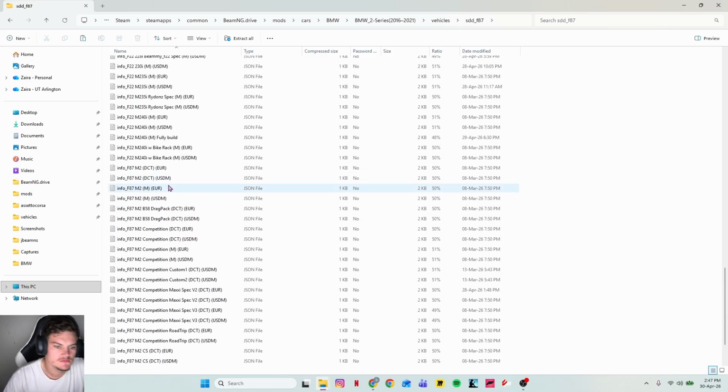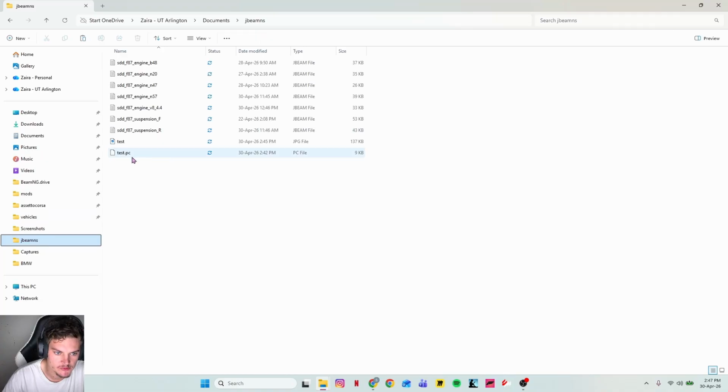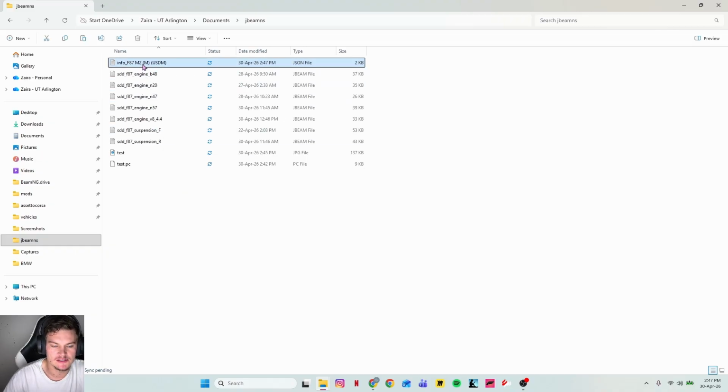Now you can take any single one of these, it doesn't matter at all, as long as it's the JSON file for one of these vehicle configs. Because I'm working on the M2, I will just take this, I will copy this, I will not edit this. I'll go back to my JBeams where my two of these files are at, and paste this here. Since it is F82 M2, but I already have that file, for this to work properly, I will name it.